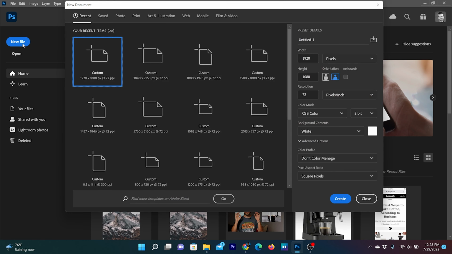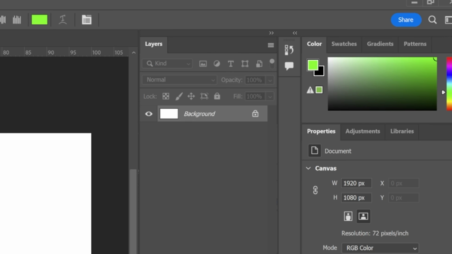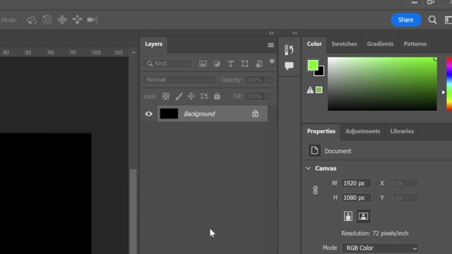We're going to hit New File, and we're going to select a 1920 by 1080 at 72 ppi canvas. Next thing we need to do is change the color of our background. We want it to be black. You could use the paint bucket tool, or because our canvas is pure white, we can just select the layer and hit Control I on our keyboard, and that will invert the color, which will be pure black.